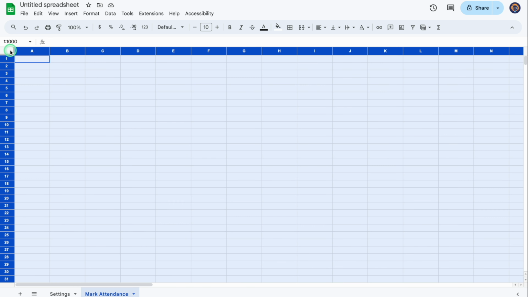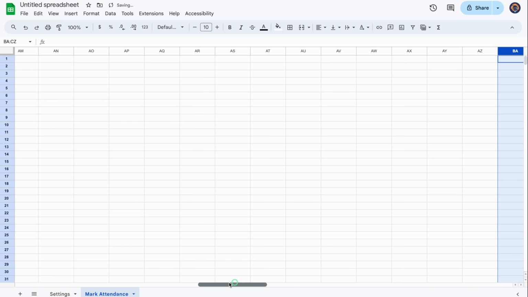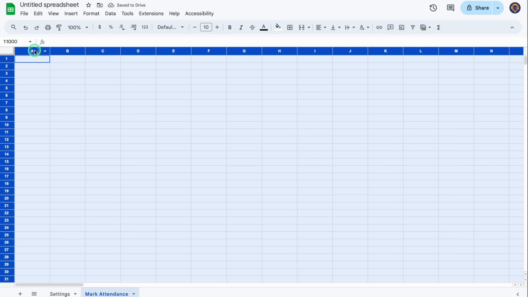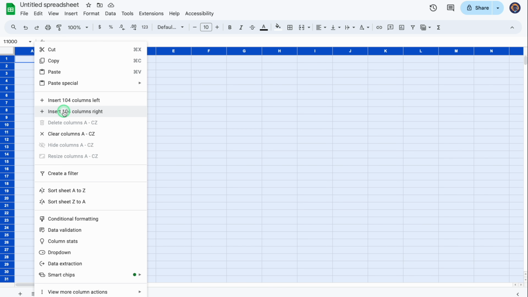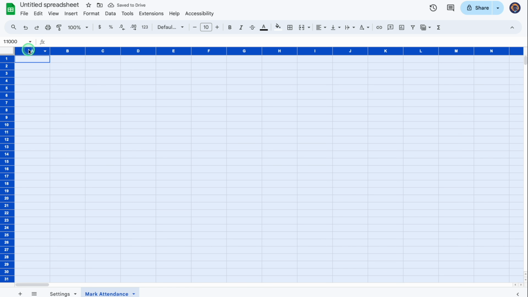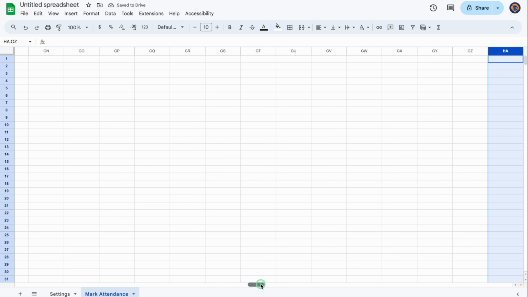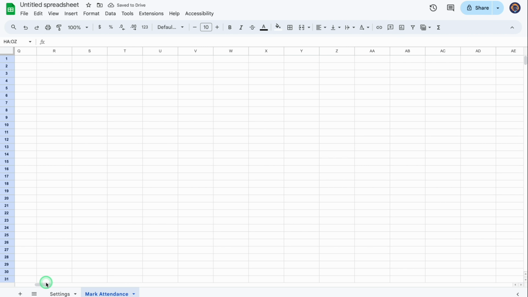We'll select the whole sheet once again. We'll right click the mouse. Insert 52 columns right. We'll come to left. We'll select the whole sheet. We'll right click the mouse. Insert 104 columns right. We'll come to left once again. We'll select the whole sheet. We'll right click the mouse, insert 208 columns right. Now we have got enough columns to create our format.